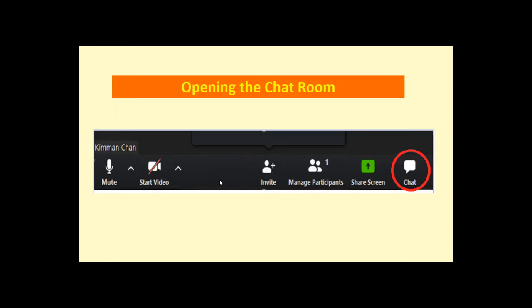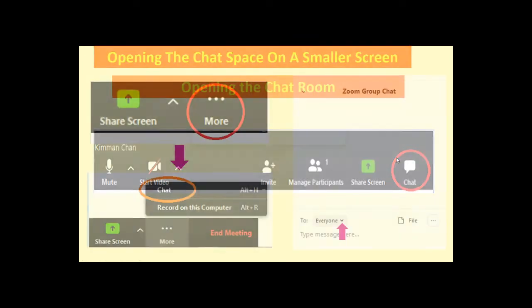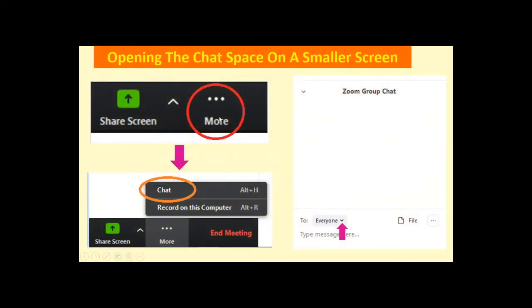The next feature is the chat space. In the control bar, you should see a button that says Chat. If you don't see it, click on the More button with the 3 dots. Then click on Chat. It will then open up the chat space on the right-hand side of your screen. At the bottom, it says Type Message Here. The default is set to Sending to Everyone.